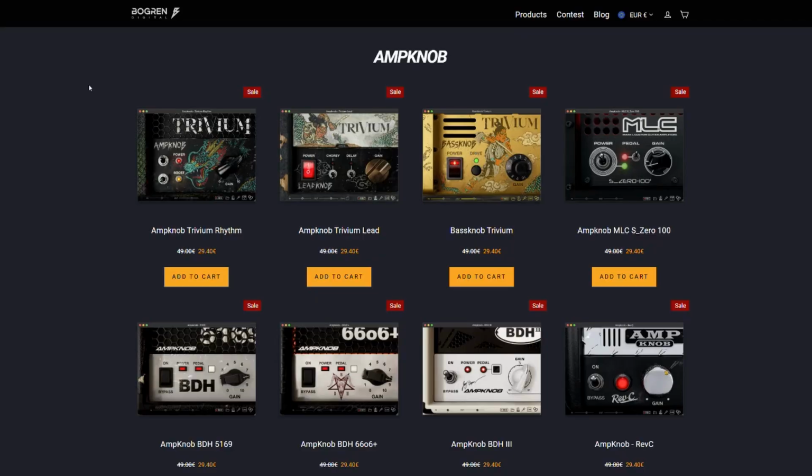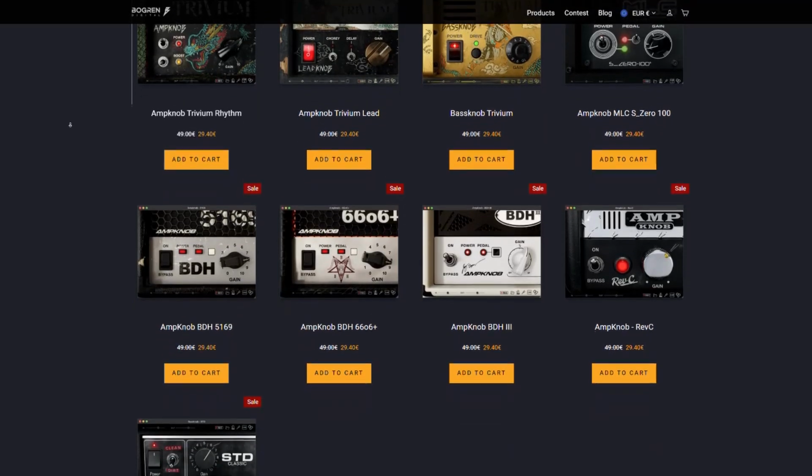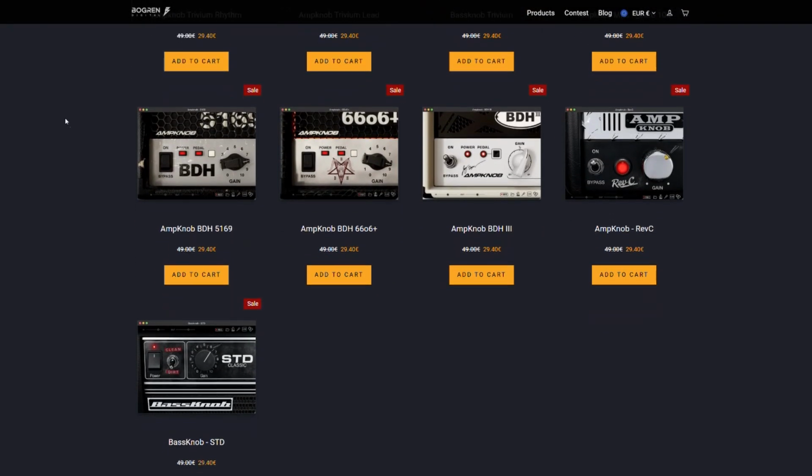If you're buying a plugin for your tone, I basically can recommend anything by Bogren Digital. They're really affordable. They're also, I think, on discount right now for like $25 or something. And yeah, he makes a lot of great amp modelings.